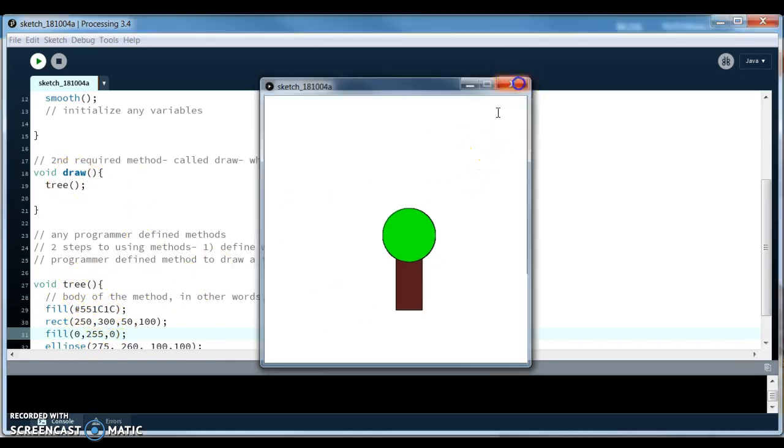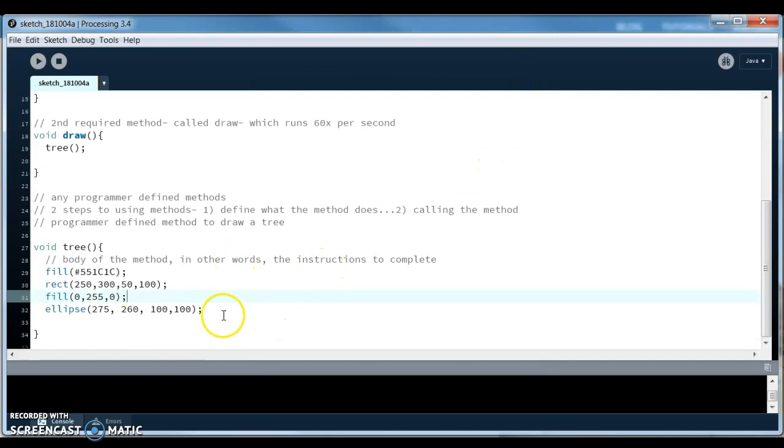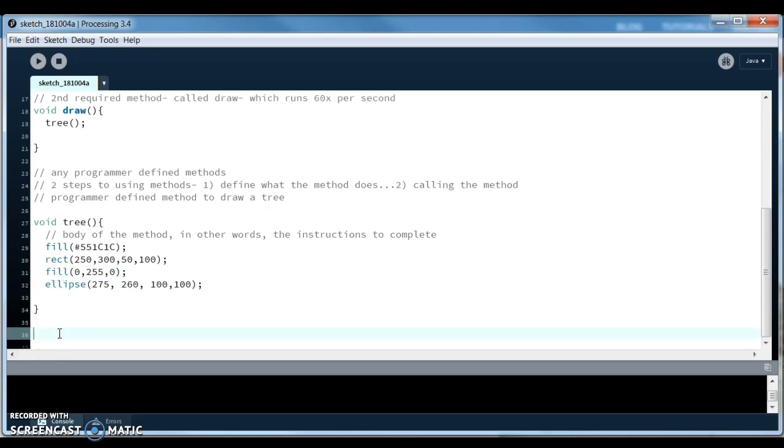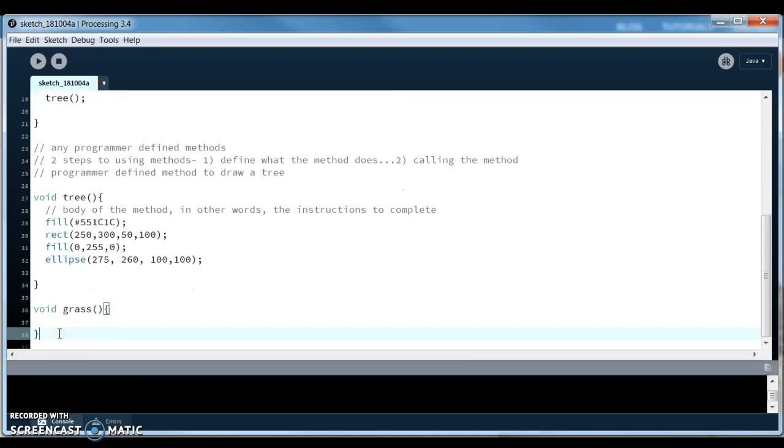Let's say I want to put something else. Well, let's say I want to put in some grass. Okay. I'm not going to put the grass in the tree method. Okay. I'm going to make a separate method for grass. So here I have the void keyword. Don't forget the void keyword. Very important. And I'm going to call my method grass. Okay. I'm going to make a rectangle along the bottom of the screen.